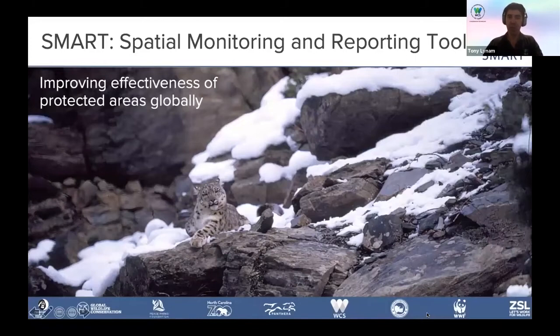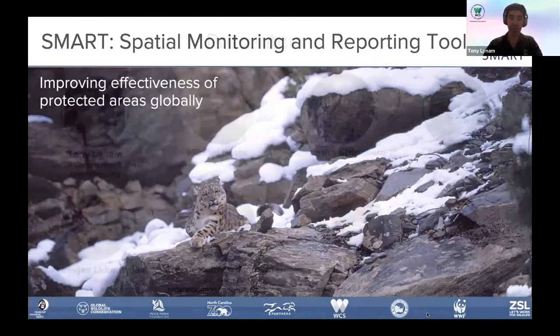So today we're going to learn about the spatial monitoring and reporting tool, that is SMART. And we're going to learn about its application for improving the effectiveness of protected areas. We're especially interested in protected areas in the range of the snow leopard, but we're going to talk about examples from other places too in this presentation.